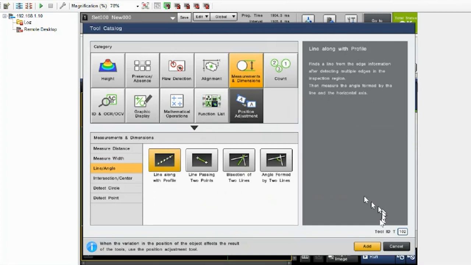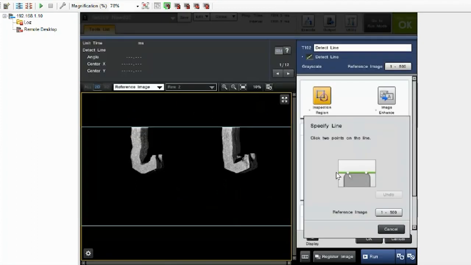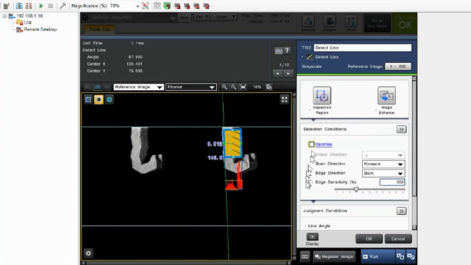You can double click on it, and then we'll choose the grayscale image, the right image. Go ahead and click that grayscale. You can double click, and then let's go ahead and define those 2 points on that edge we're trying to detect. And then deselect optimize. Zoom in on the inspection region.